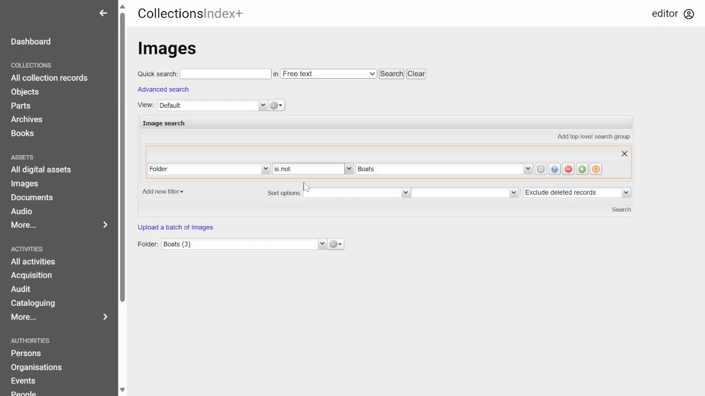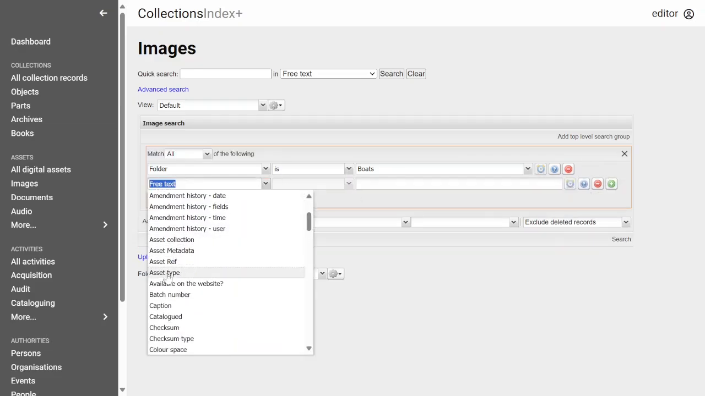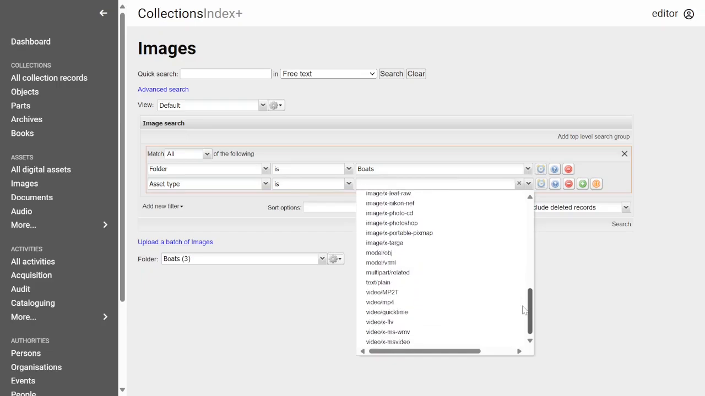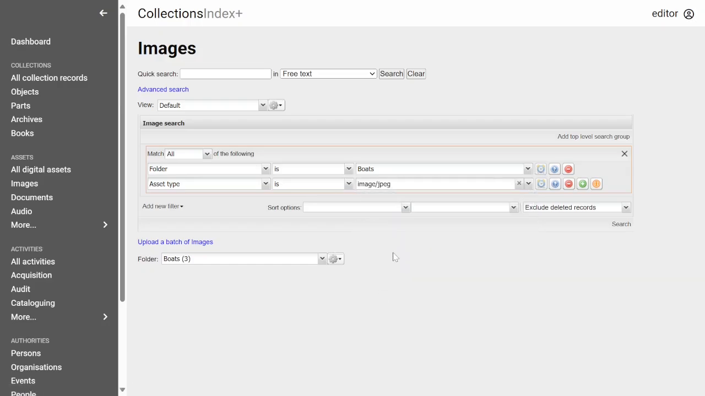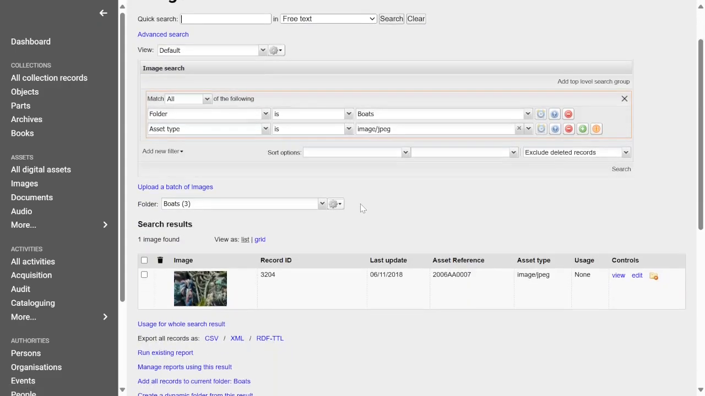And of course, the other thing you can do is add extra lines to these searches to maybe search within a folder in more detail. So if we say our folder is boats, and add a new line to this folder. And maybe we want to see the contents of this, but asset type should be JPEG. So we only want to see JPEG images in this particular folder. Remember, we had 3 records in our folder, but if we press search now, you can see we've only got 1 result. So it turns out there's only 1 JPEG in our folder of 3.